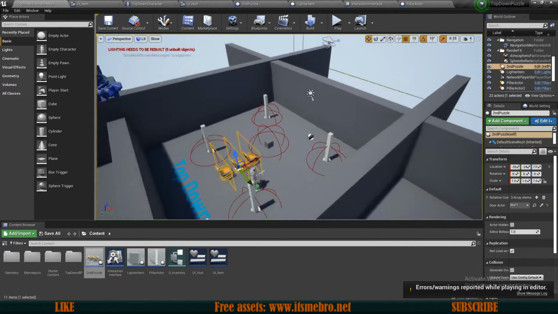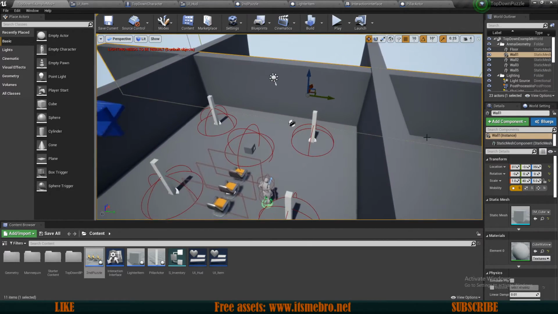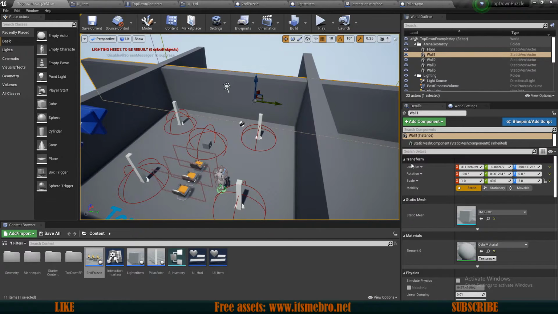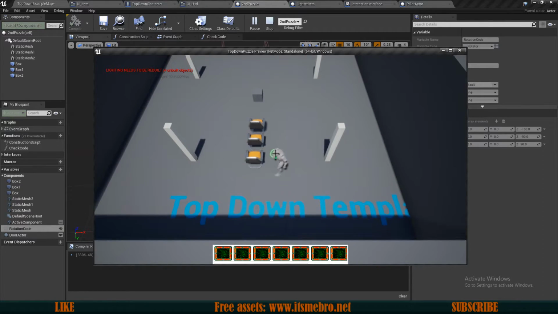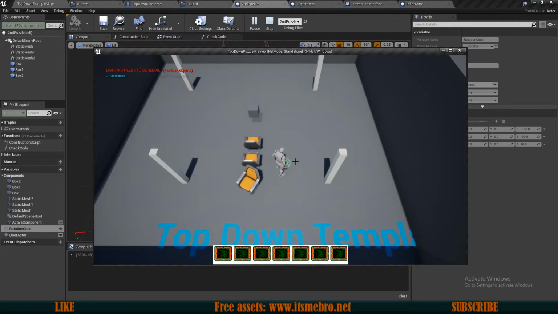Obviously this wasn't working for me because we have to make sure that our door actor is set to be movable. So select this actor, and in its transform properties for the mobility, make sure that this is set to movable. So now let's give it a go. So this one is -150.